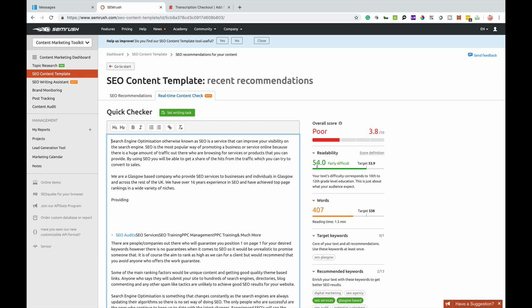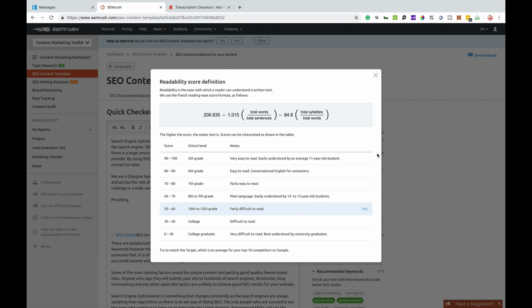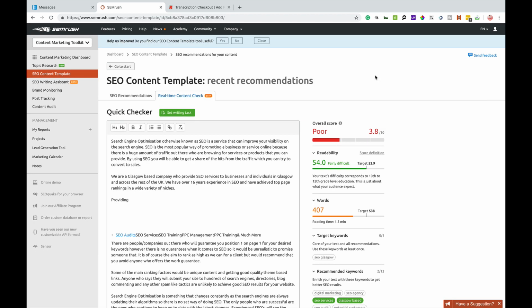Readability has given me 54, and the target's 53.9, so I'm probably quite good in terms of the readability score. Now, score definitions are here: very difficult to read is college graduate stuff, understood by university graduates, with a lot of terminology relating to that level of education. You probably want something in the middle here, fairly easy to read. Mine is apparently fairly difficult to read, probably because I'm talking about SEO and using words that general people might not want to understand, but that is the readability score.